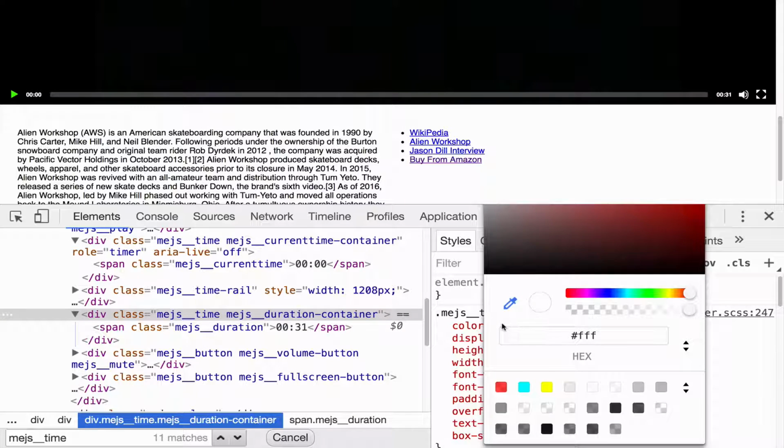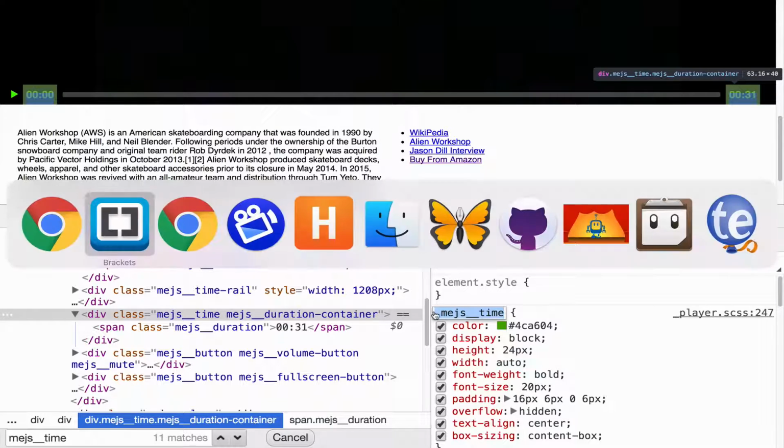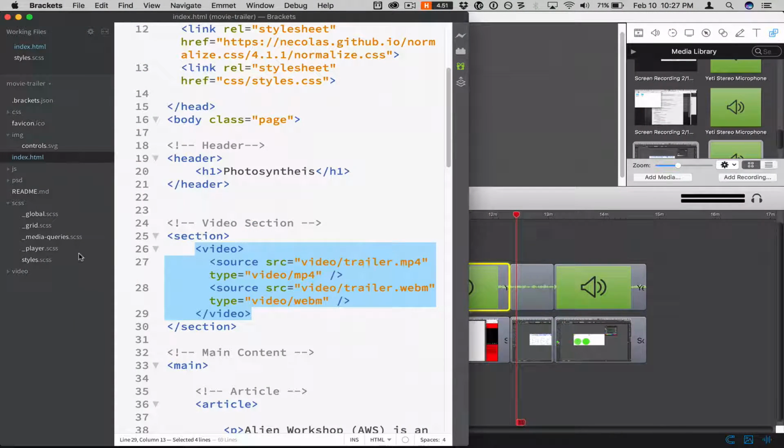So let's go ahead and we can do something like we can change the color to match that green. Okay, so we can change the color there. We can also highlight the font size and make it bigger. Okay. And so if we wanted to make those changes permanent, we would simply just copy and paste the hook. It's just easy as just copying the selector, right? And like the browser is telling what the selector is. .me.js_time.